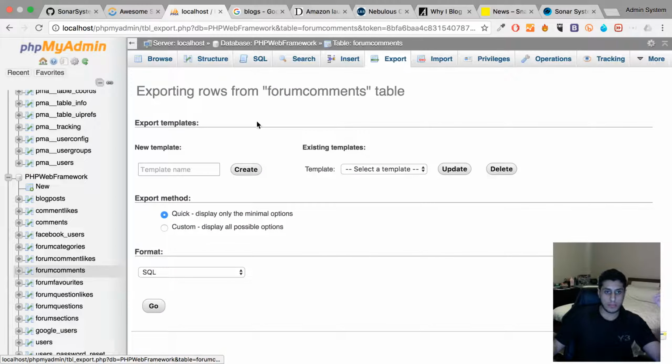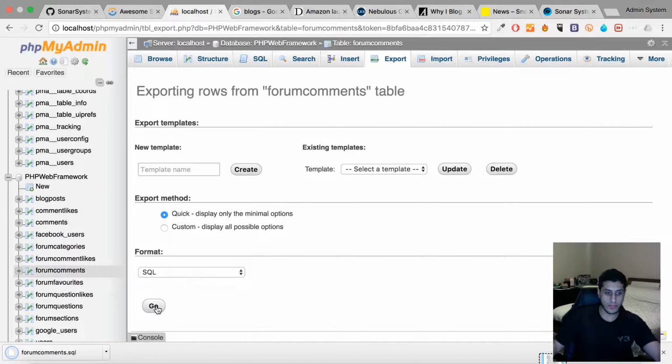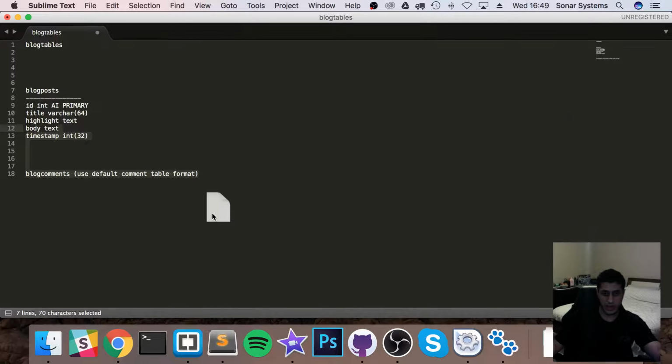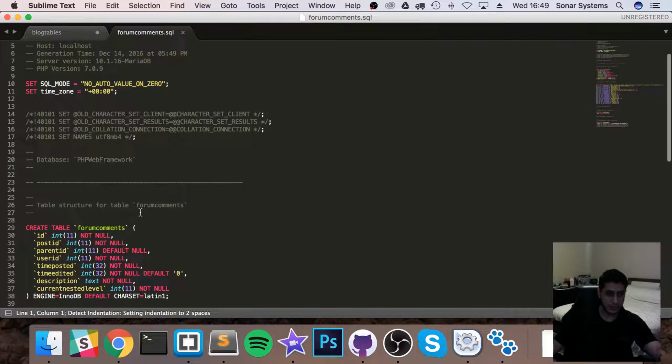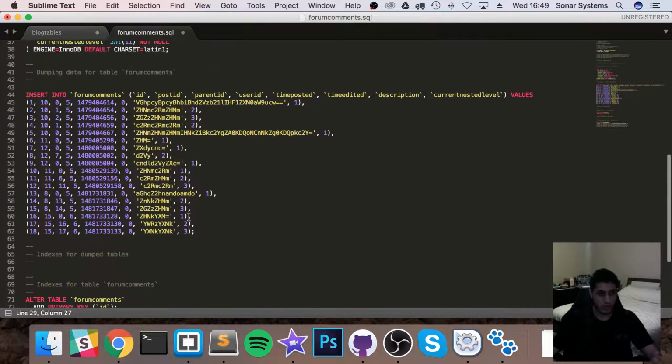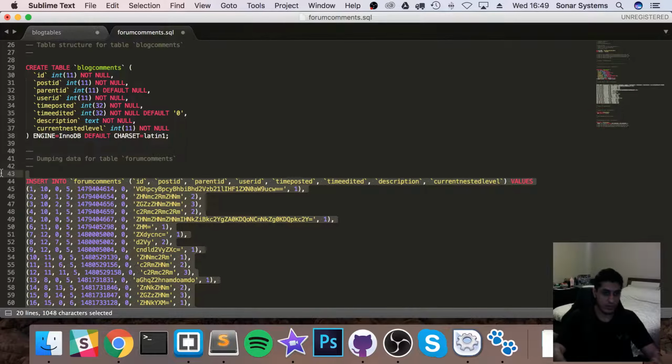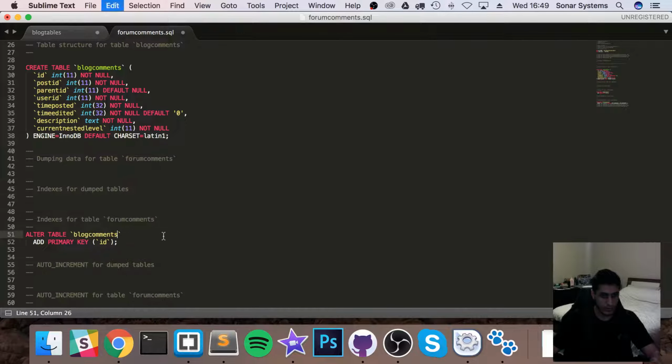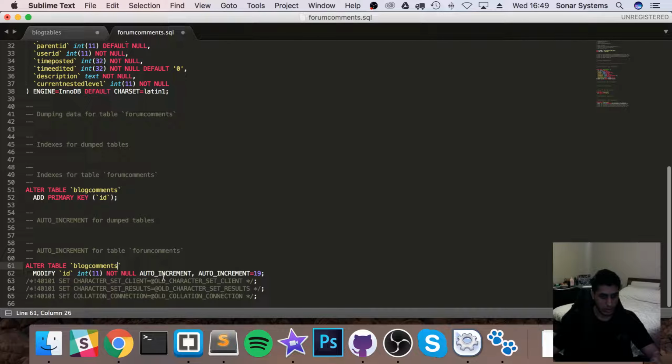I need to export the table. I need to now open it up. I need to rename some stuff. So from forum comment, it doesn't actually really matter. This is just a comment, so it doesn't matter if I change this here or not. But I'll change it anyway. It's blog comments. I don't care about inserting stuff. Definitely don't. Forum blog comments, auto increment. Should I alter the table? I won't alter the table.